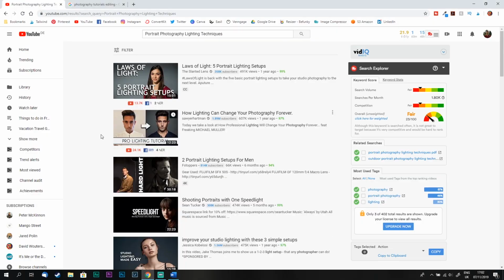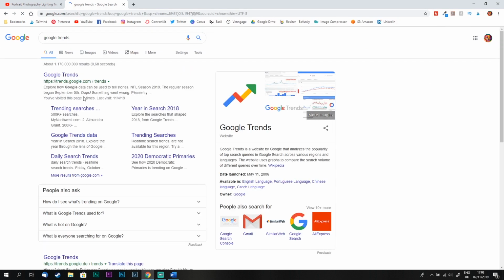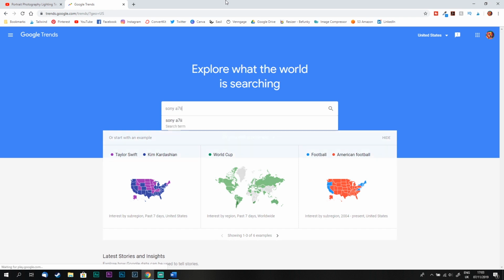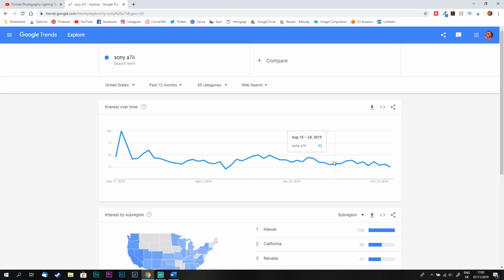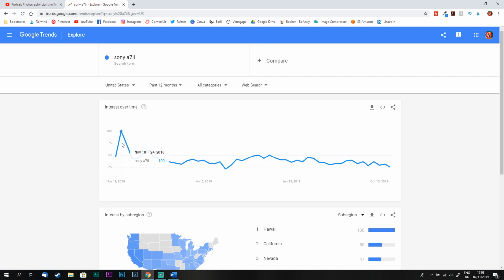The other tool that we can use is something like Google Trends. We can type in here Sony A7 Mark II and see if it's still being searched for. We can see it's on the decline, but it's still being searched for, so it's not quite at its peak. I can see here it was at its most popular last year around the Black Friday special, where the camera was on special, and it'll probably go on special again this year.